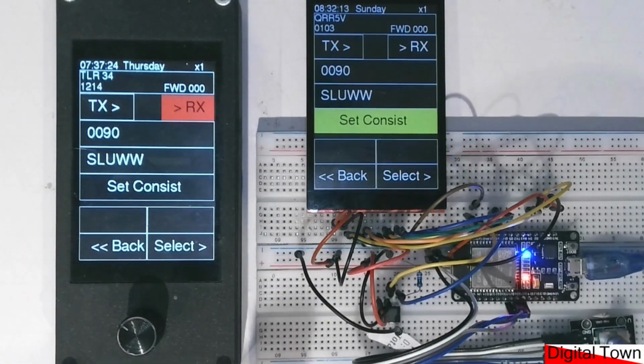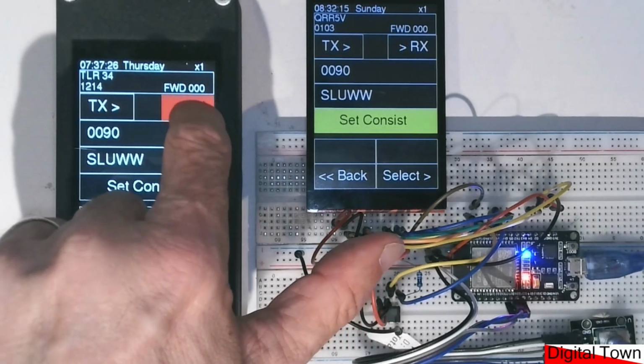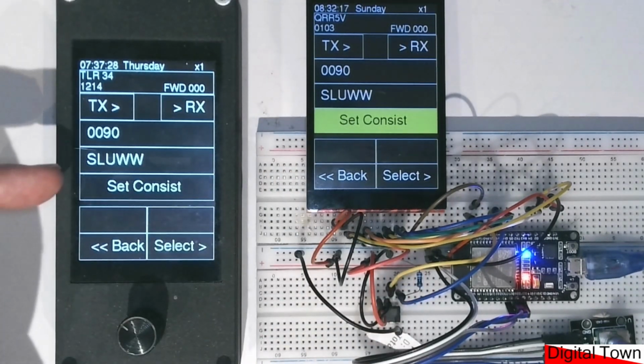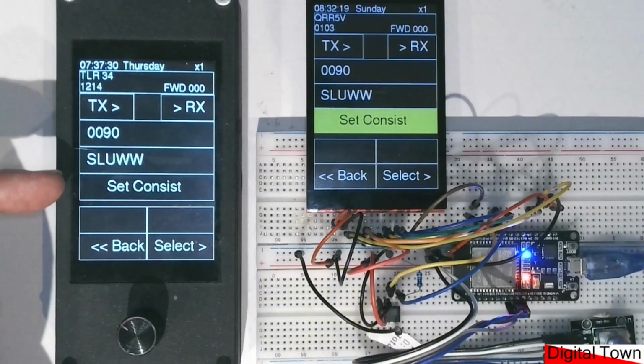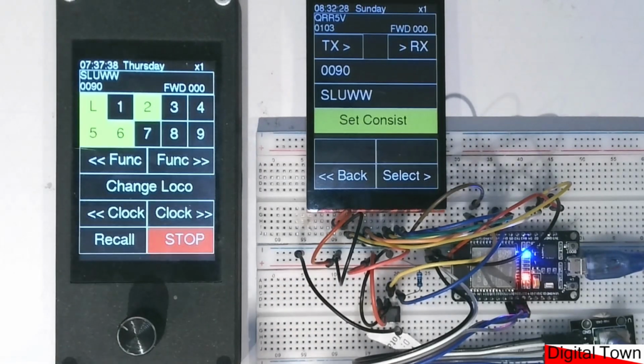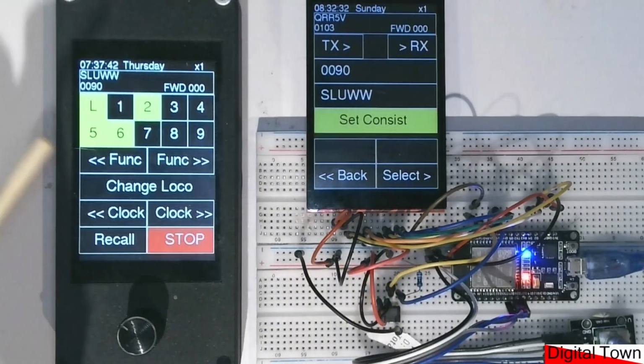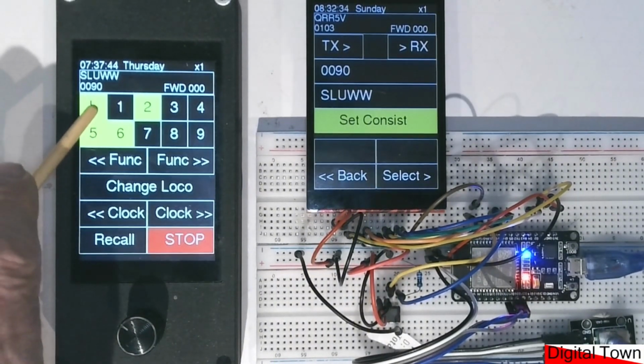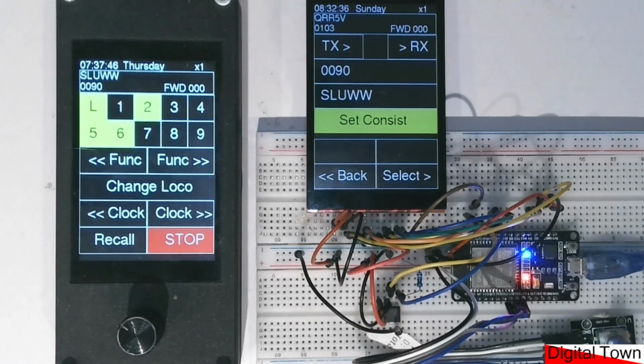Now you'll notice immediately that this controller has now received the transmission of that Loco's number and its name, and I can now select that, and you'll notice not only has it passed over the Loco's number and its name, but it's also passed over any functions that are set or unset.